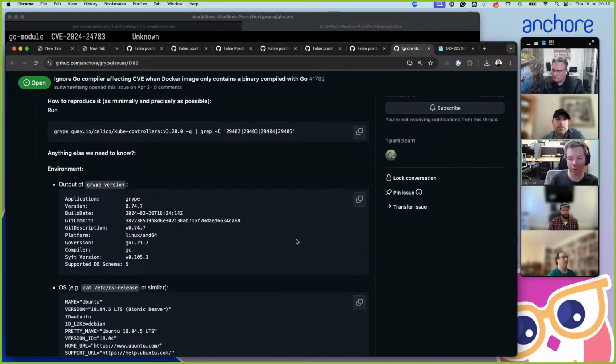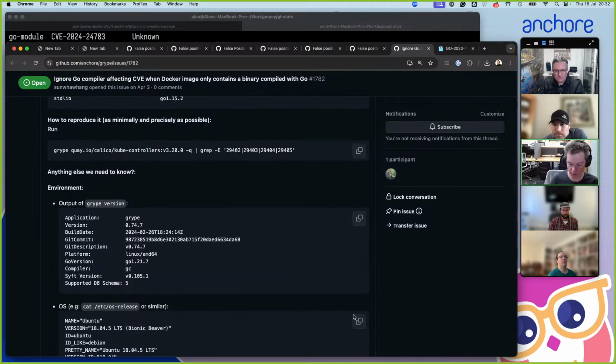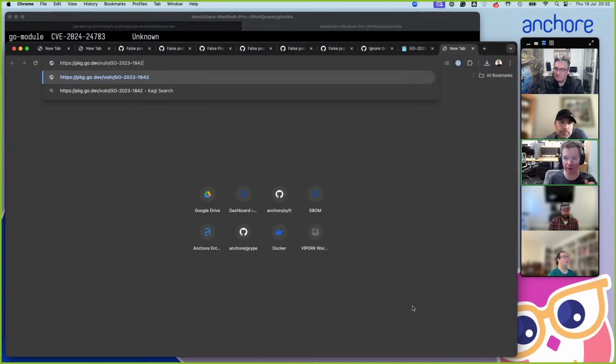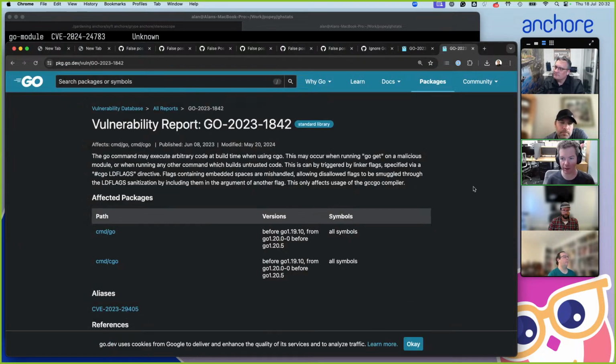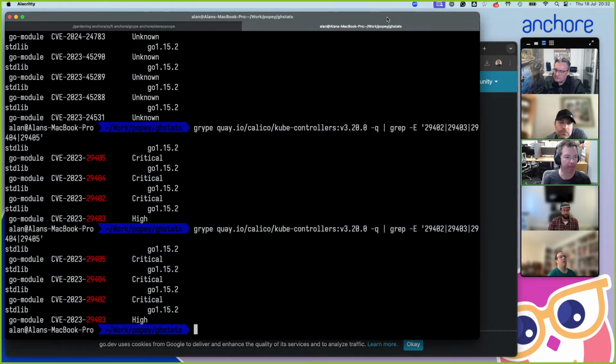Yeah, here we go. Perfect. The one he's saying to filter out, we would have been able to figure out that this was incorrect because all of this, the packages affected are command/go. We know that's the entry point for Go. That's not the standard lib. But I think that I don't know.